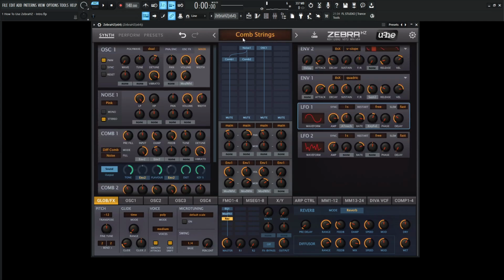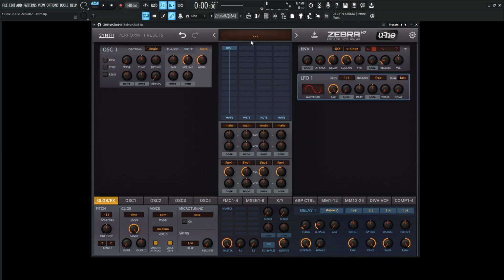So let's go to the synth tab and go to init preset and kind of talk about the basic signal flow here. So what we're looking at here is we have one oscillator on the left-hand side. On the right-hand side, we have our amp envelope and the LFO that comes by default that's attached to vibrato.